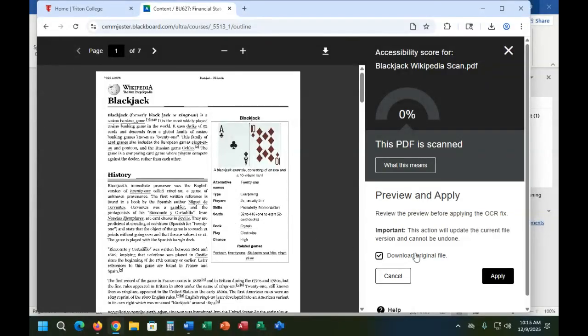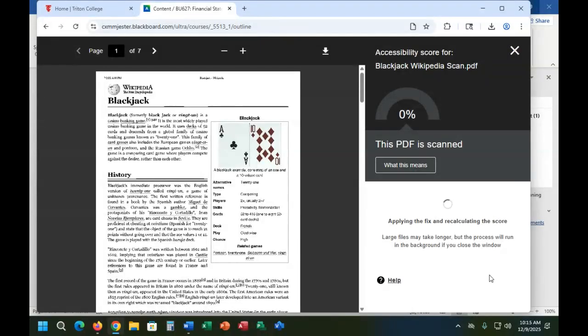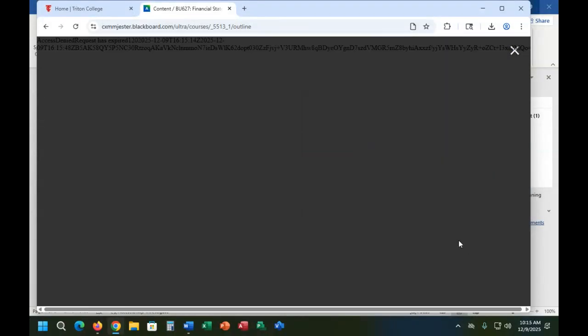So it says maybe you want to download, it gives you the option to download the original file so you have it on your computer. Okay, so let's do that. We're going to apply. And what it means by undone is that in order to undo it, you have to delete this from your course and then re-upload the scanned PDF.